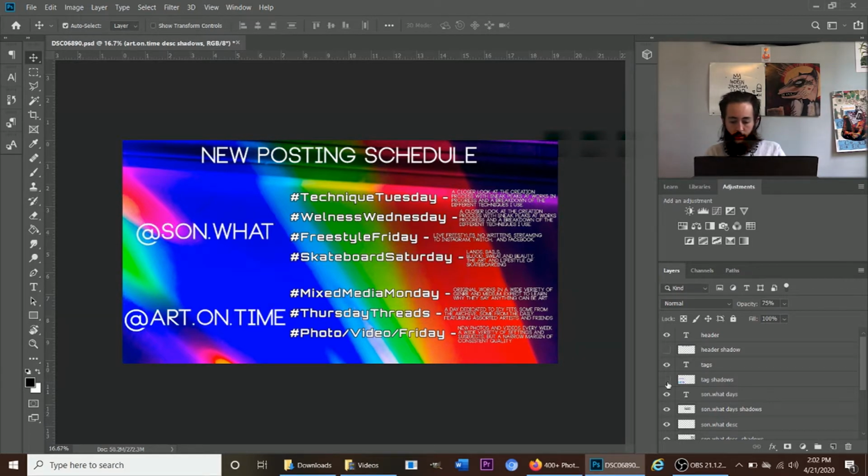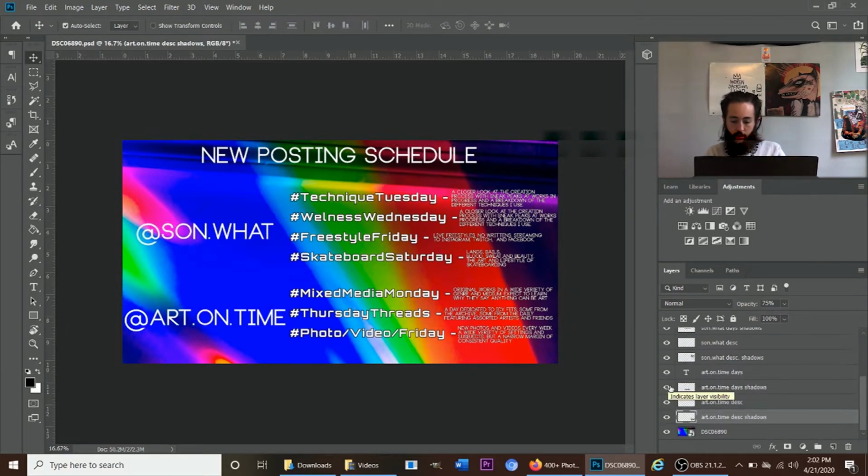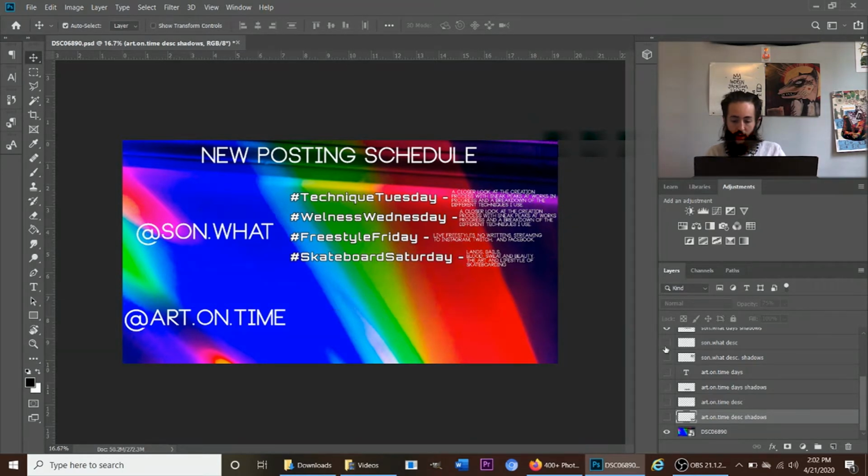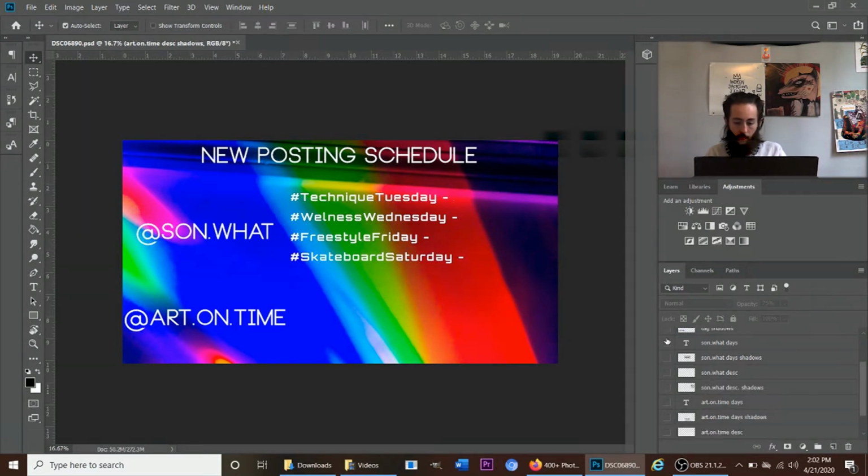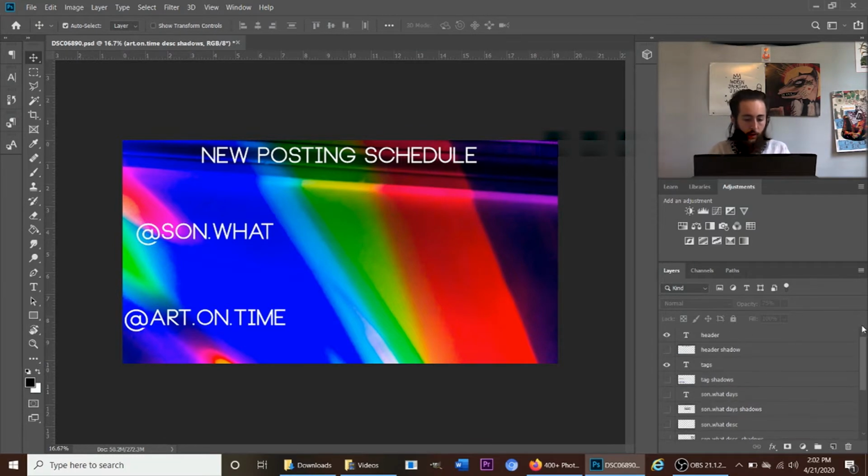So the first thing I'm going to do is make some of my layers invisible so you can see what I'm pointing at more clearly without all that noise in the way. Alright, so I have this text, the phrase "new posting schedule," and I want to make it look nicer.